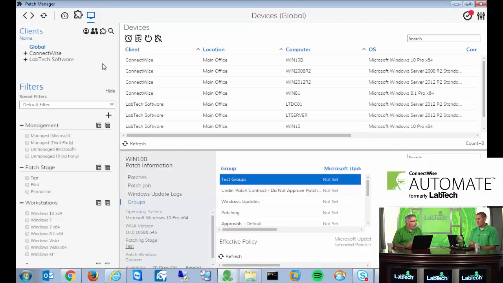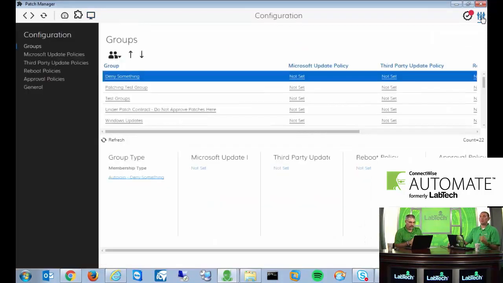So, part one. If you haven't seen any of the other webinars, part one was a breakdown of the navigation of the new Patch Manager, where we broke down the dashboard, the patches, devices, approvals, and configuration screen of where everything is. Part two was sticking with the configuration and walking through how to create the new policies, the Microsoft Update policy, if you have a third-party update license, reboot policies, approval policies.